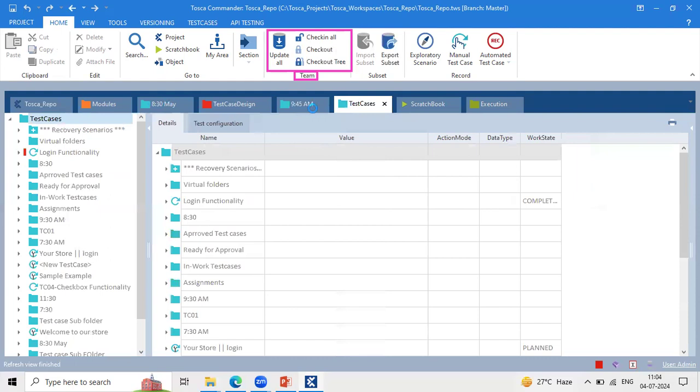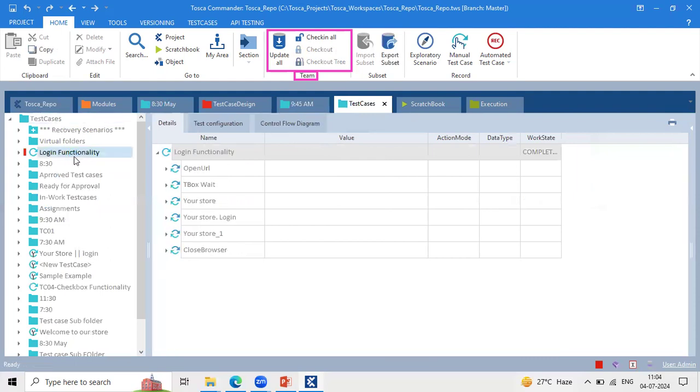You got my point? If something is locked by another user, are you able to see here that it is reflected in red color? Unless they release it, we cannot see it and we cannot do any edits here. Once they release, yes, we can access the same test case and even execute it on your local system.